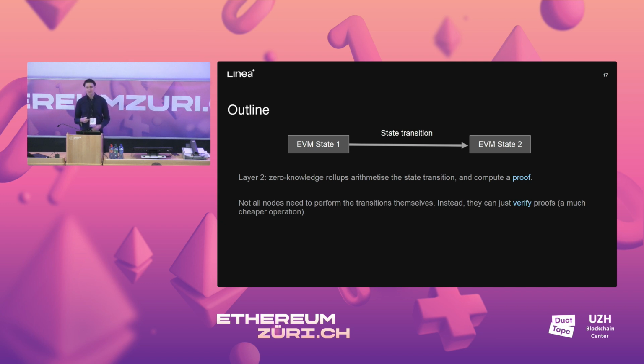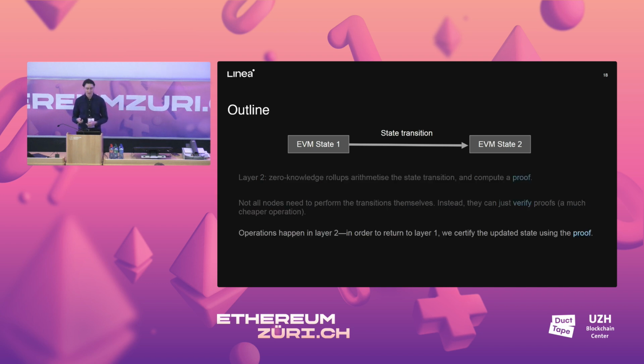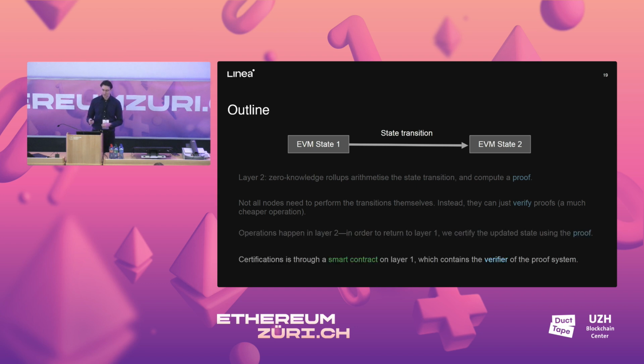And now the gain that we get is that not all the nodes will need to perform the transitions in the protocol themselves. Instead, they can just check the proof and make sure that this transition happened properly according to the specifications, similar to the previous example. The operations will happen now on layer 2, and in order to return to layer 1, we will have to certify this updated state using the proof. And the certification is going to happen through a smart contract on layer 1, which will contain the verifier of the proof system.